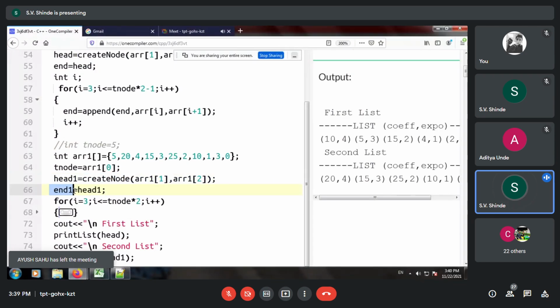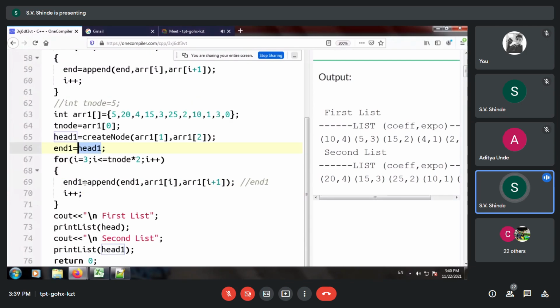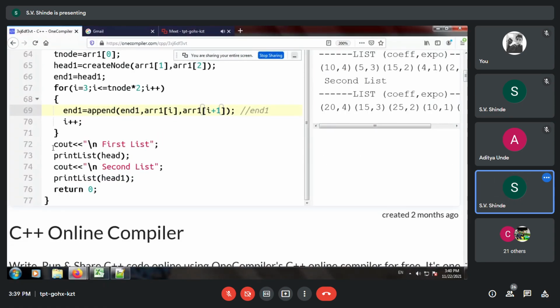And again, the end node of the second list is equal to the head node of the second list. Using the same for loop concept, we are going to append AND1 with the coefficients and the power options and increment I. Now, in order to print the first list, we have already seen the output of the first list. Now let us see the output of the second list.